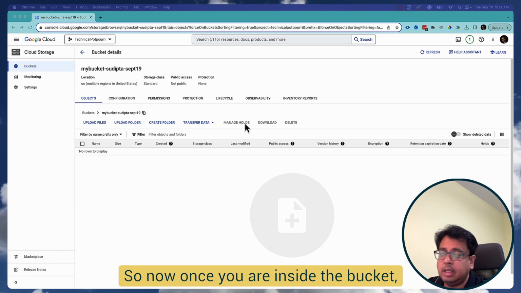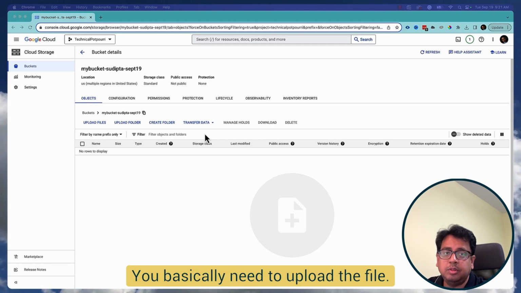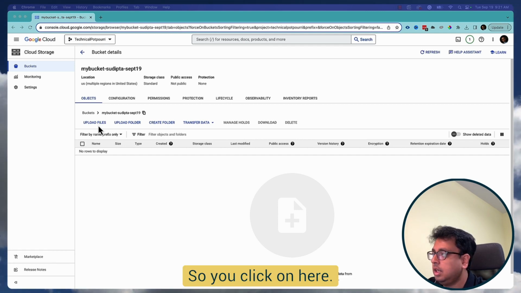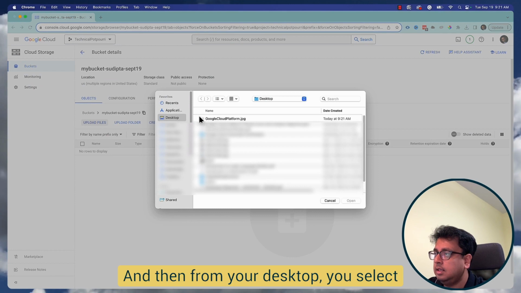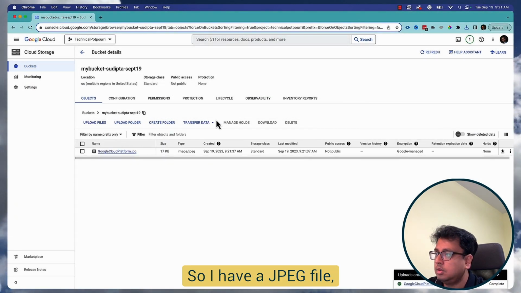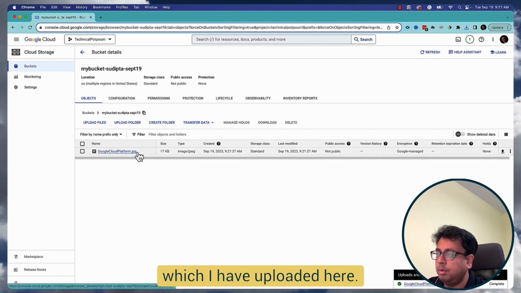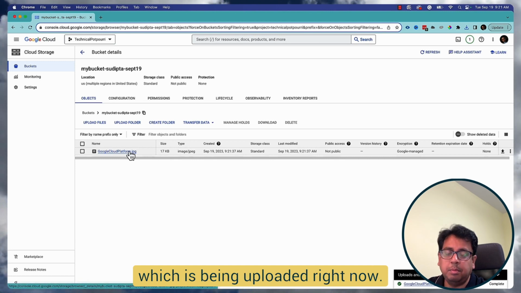Now once you are inside the bucket, you basically want to store the data. How can you store the data? You basically need to upload the file. Once you are inside your bucket, you click on upload files, and then from your desktop, you select the file that you want to upload. I have a JPEG file, which I have uploaded here. And you can see this is my file which is being uploaded right now.